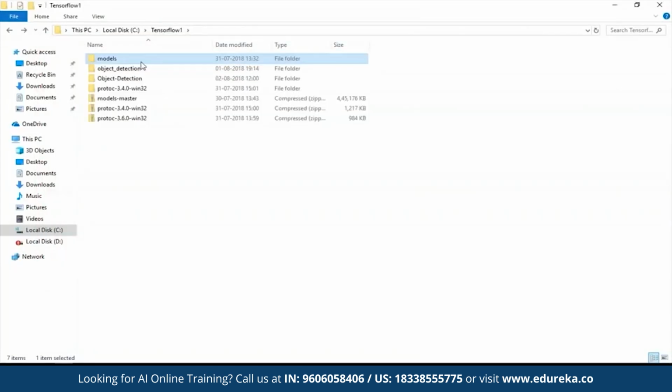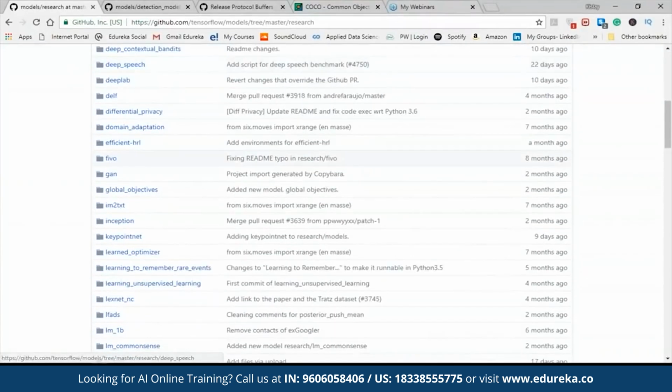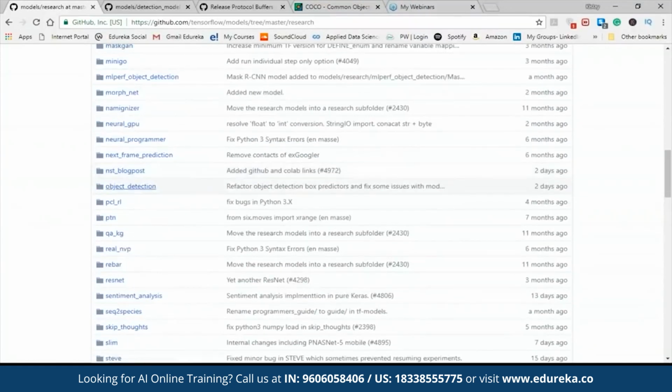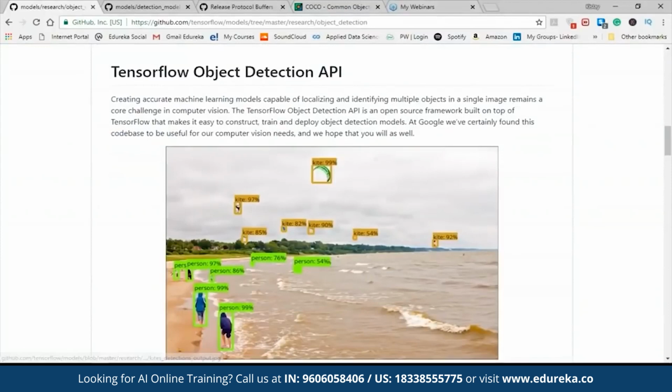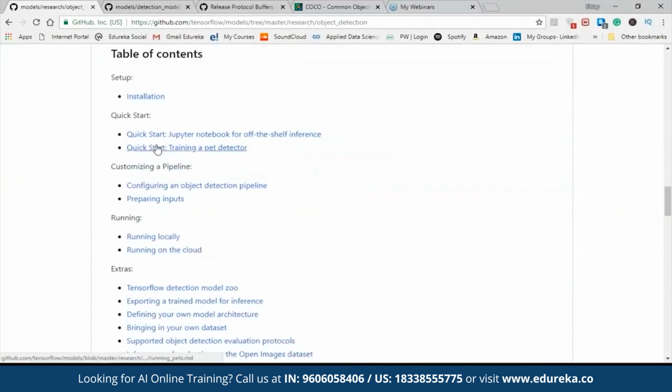So once you have downloaded and renamed the models master as models, go back to the GitHub repository, and inside models you have the research, and inside research there is the object detection model which we are interested in. So let's go to the object detection model here. Now as you can see, this TensorFlow object detection API gives an accurate machine learning model description of how the objects are detected, and here you have the steps for the setup.